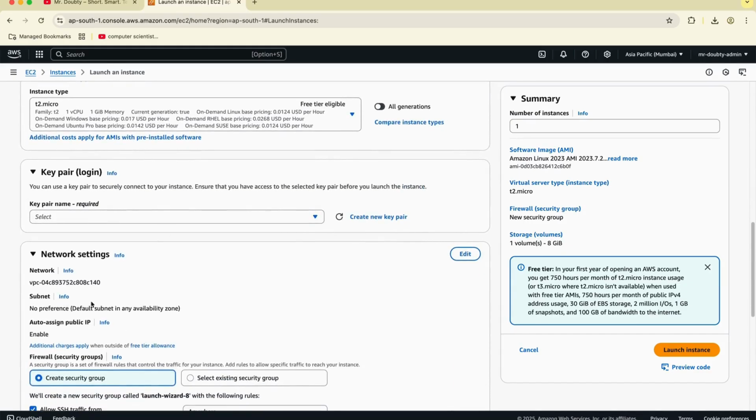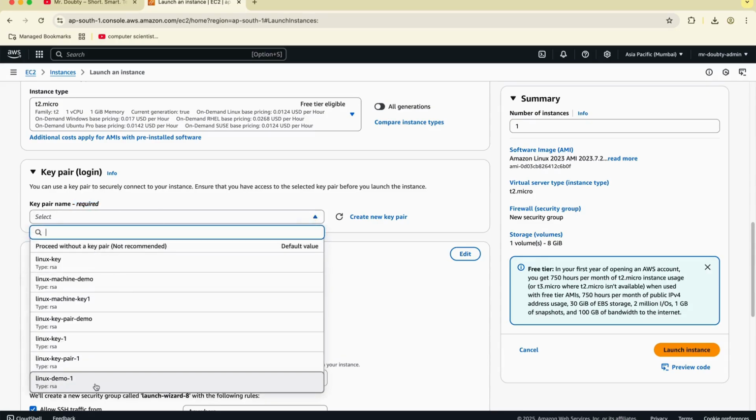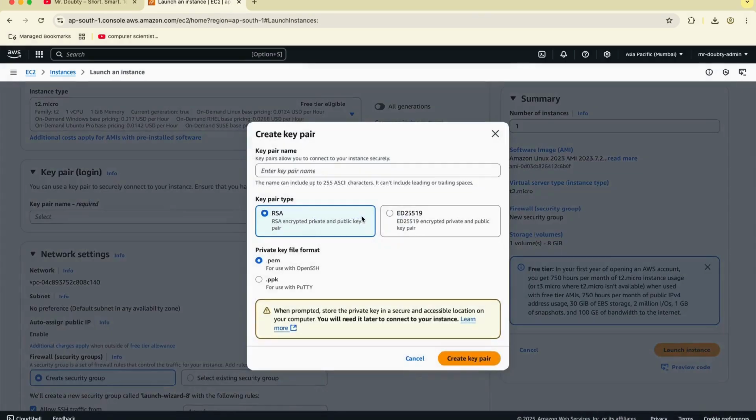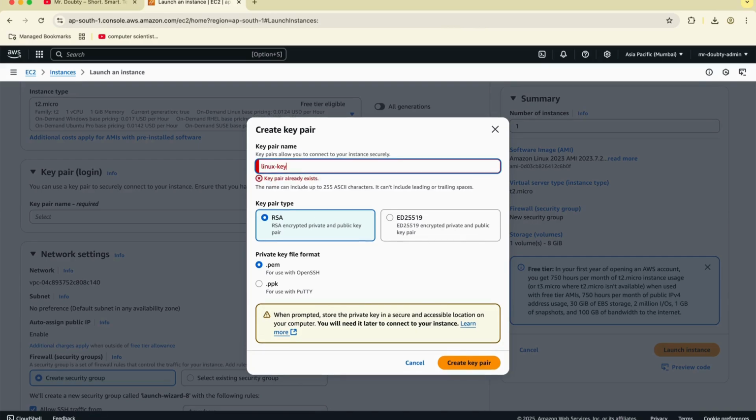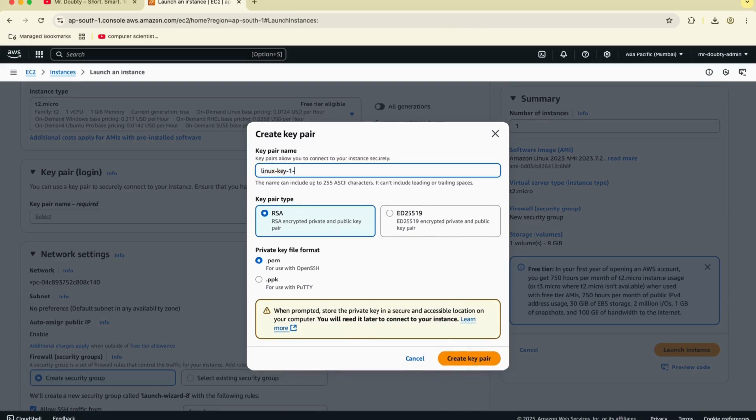Let's go below, keep all the fields as default. You have to give a key pair. This is required when you want to connect to your instance from your local laptop. If you have a key pair, you can use it, like I have an older one available. I won't use that. I will create a new one for a demo. Linux key one demo. Click on create key pair.